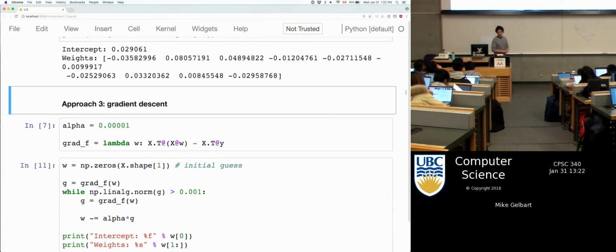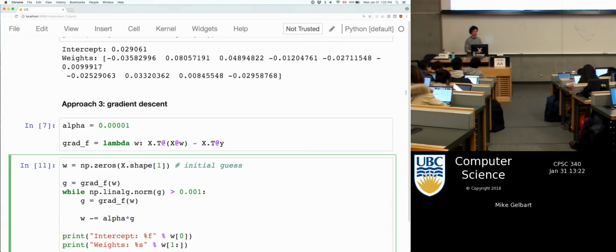Here's my gradient descent implementation. I pick some alpha. In this case, I'll just use a constant alpha, and I'll make it small so I don't have to worry too much. And I'll define a function for the gradient. I create an initial guess W, which is, in this case, all zeros. And then I say while the norm of the gradient is greater than some value. So once the norm of the gradient is smaller than 0.001, I consider it close enough to 0 that I'm happy, at least for the purposes of this demo.